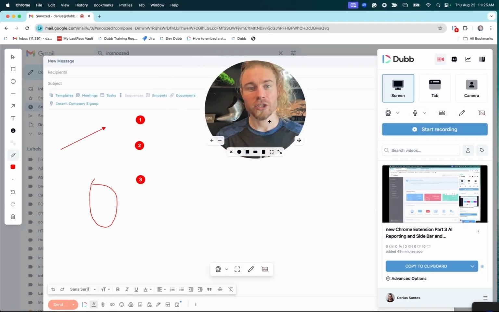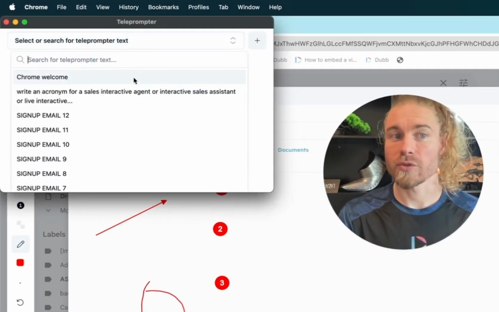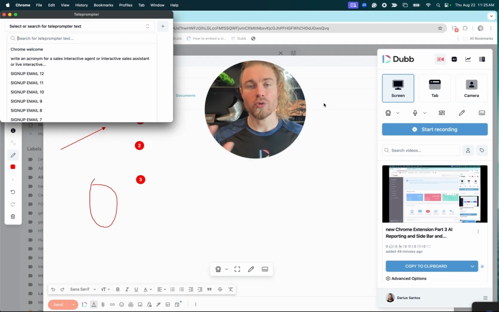So webcam functions, annotations. There's also a full function teleprompter where you can select from scripts, read directly from your teleprompter while you're recording your screen. So as far as recording goes, it's the most robust, feature-rich screen recorder available on the market.